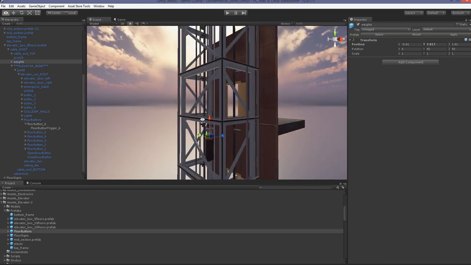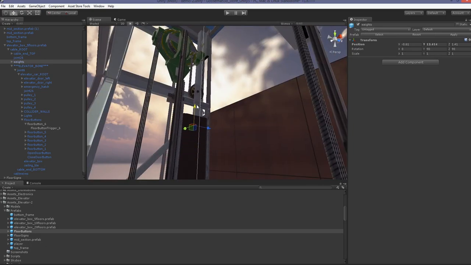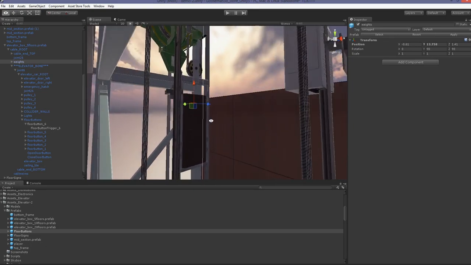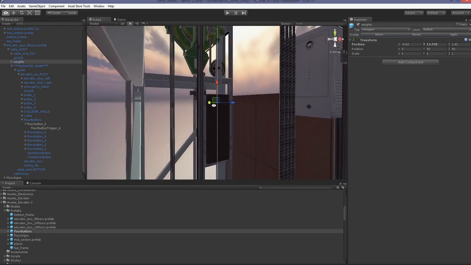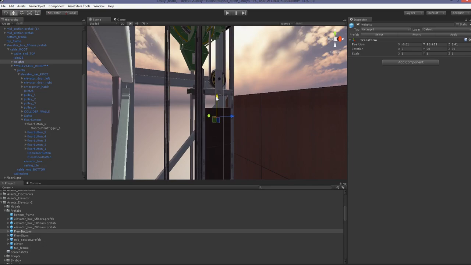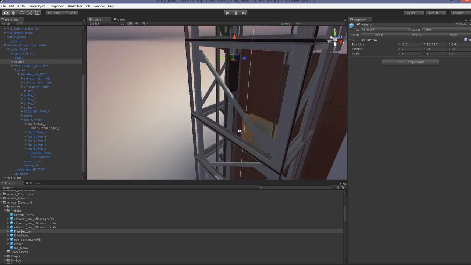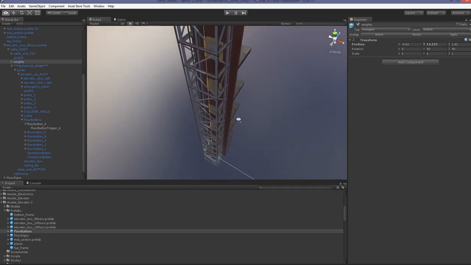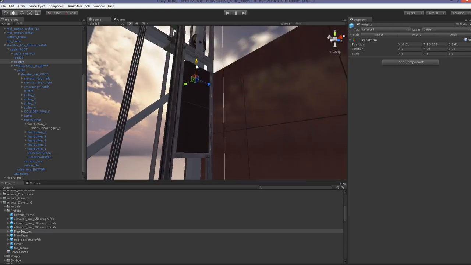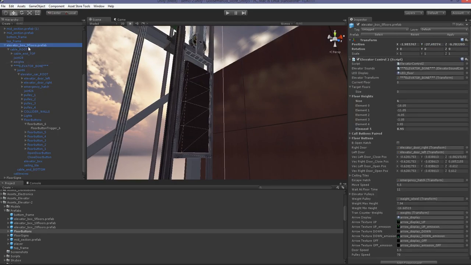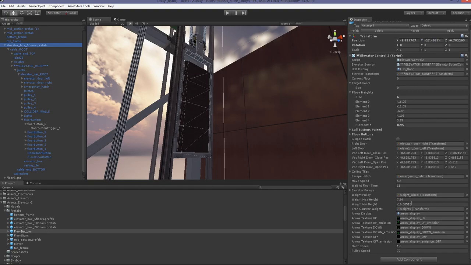To get the maximum height, we'll just move this thing all the way up to its topmost position. You don't have to be exact about this. You can just position it in a spot where you think, oh, that looks about where it should be when the elevator is all the way at the bottom. Once you position it properly, you just grab the Y value, 13.52, and punch it back in here in the prefab under weight max height.